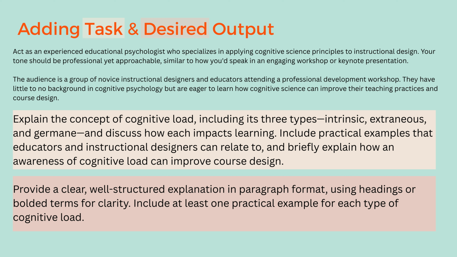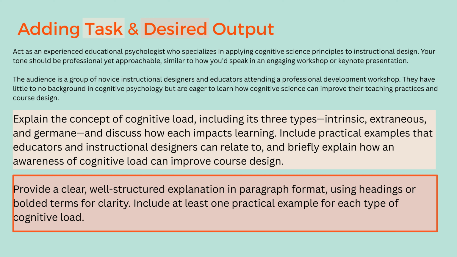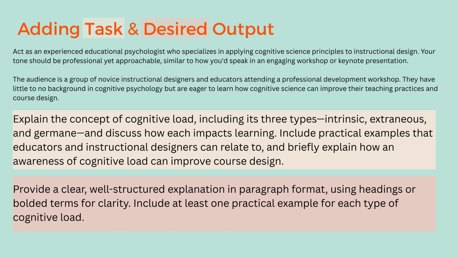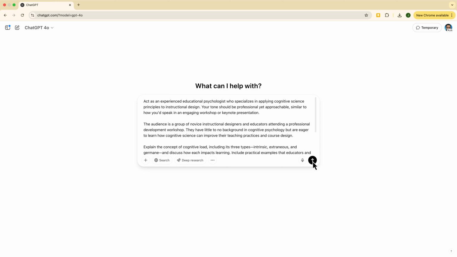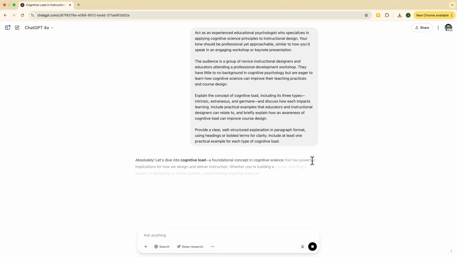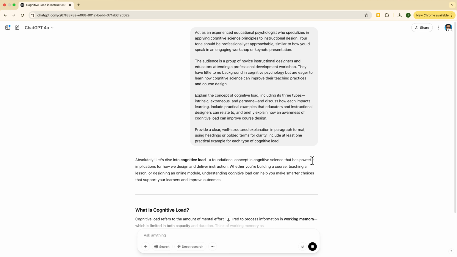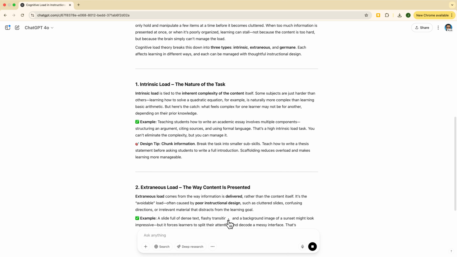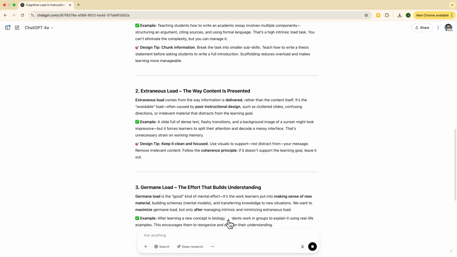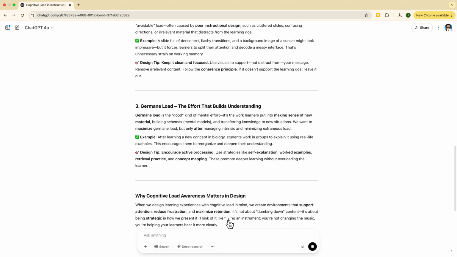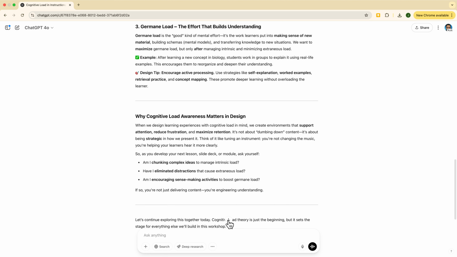Then we state the desired output. "Provide a clear, well-structured explanation in paragraph format, using headings or bolded terms for clarity. Include at least one practical example for each type of cognitive load." See the difference? By adding those layers, you guide the AI to produce something much more targeted and useful for your specific needs. Remember, the better the input, the better the output. The more specific you are and the more context you give, the better the results.